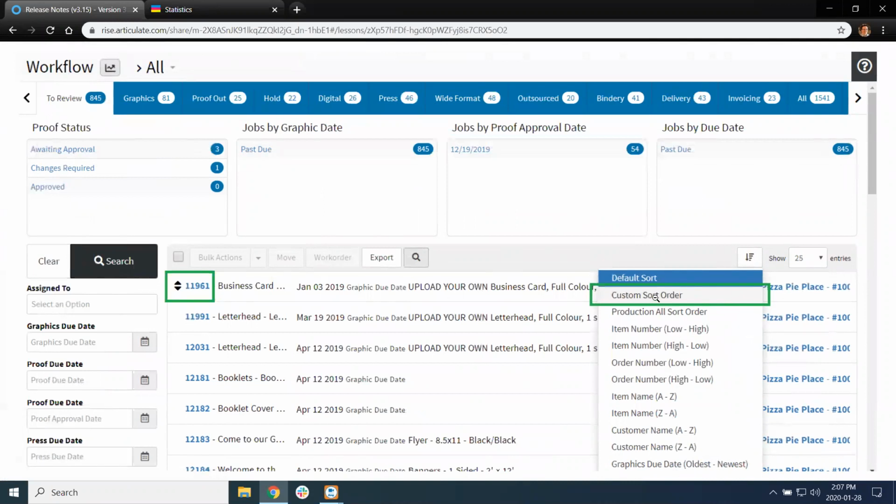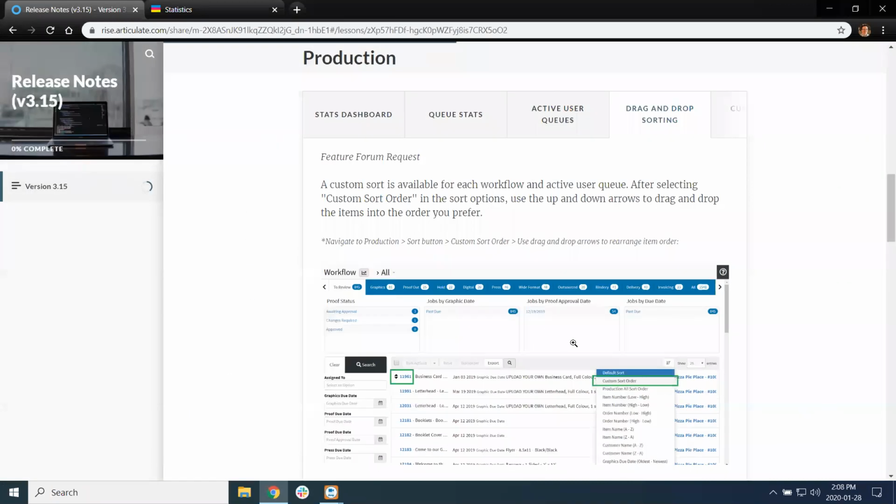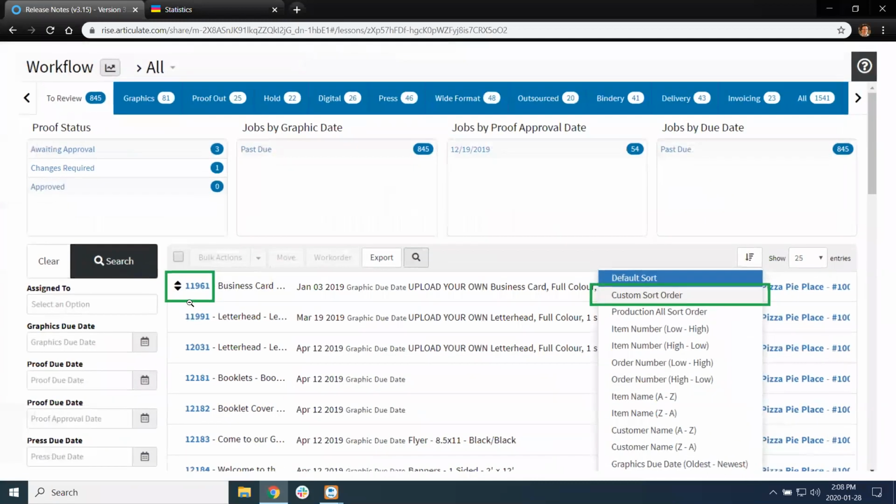custom sort order. After doing that, you'll see the typical drag and drop up and down arrows appear, and you can actually drag and drop move these different items in the order that you want if you want to make a custom sort order. You won't see these drag and drop there by default. You have to select custom sort order, and then you can move it around.